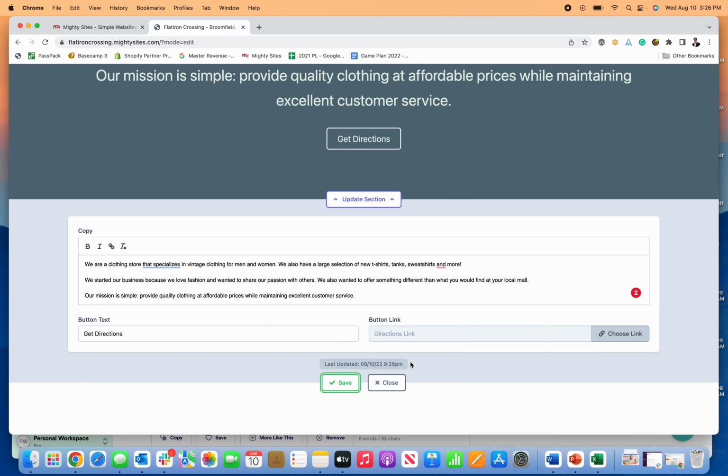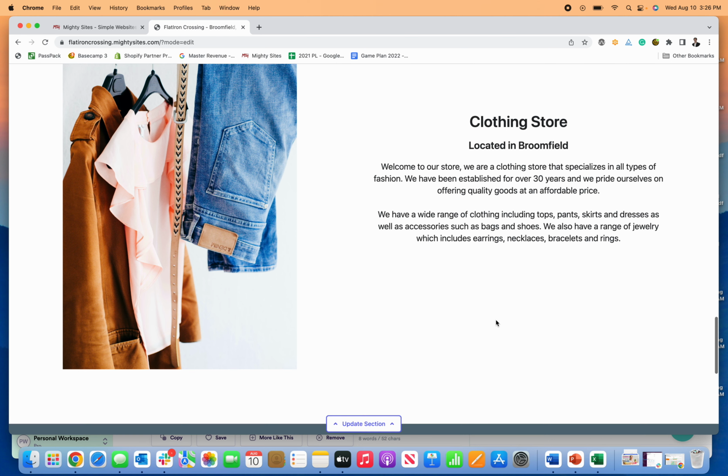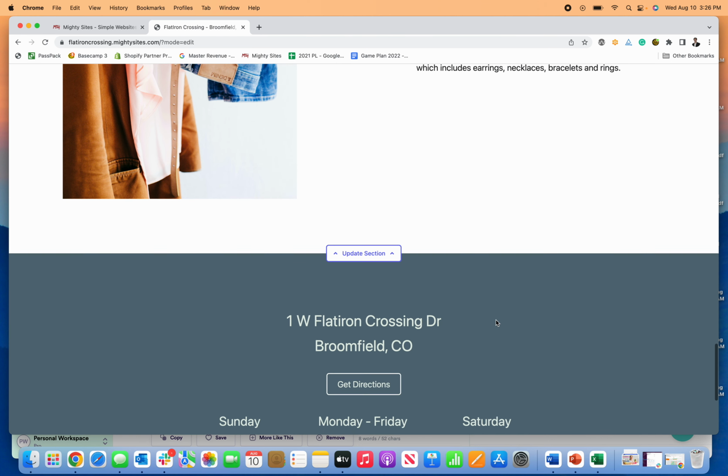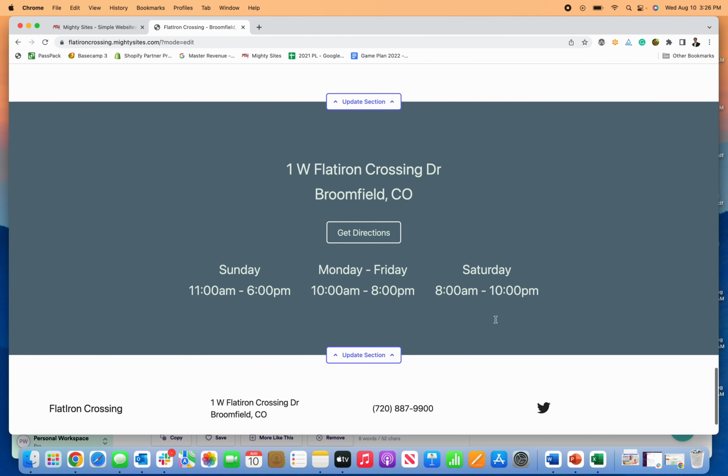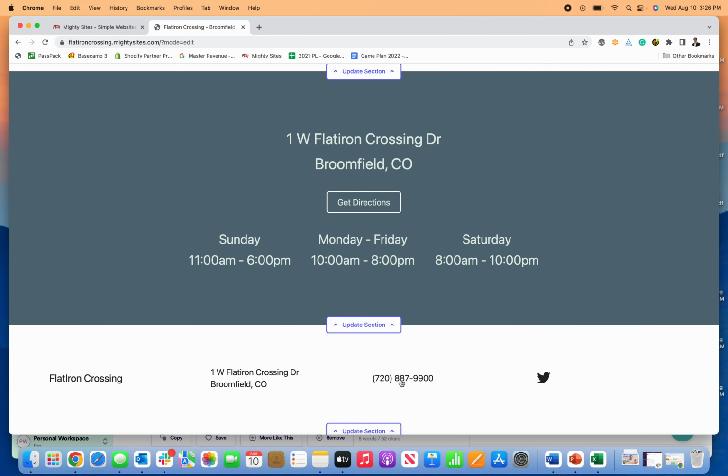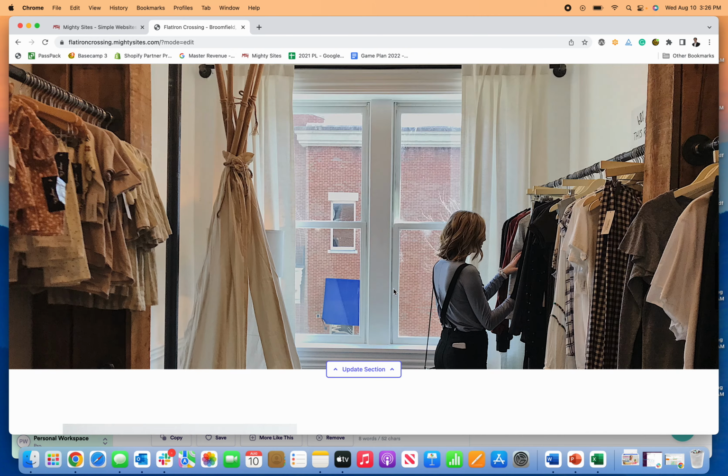So again, this is meant to be a simple professional clothing store website template that you can get up and running for your business in just a matter of minutes. You add your social links, edit your phone numbers, the call to actions, your hours really easily. Once you're done editing, you can click on stop editing and you can go back to the site dashboard.